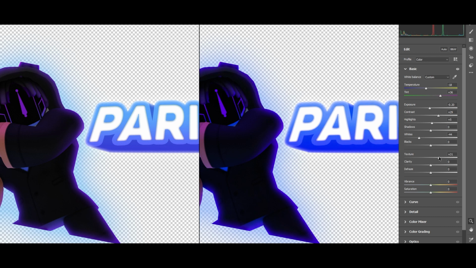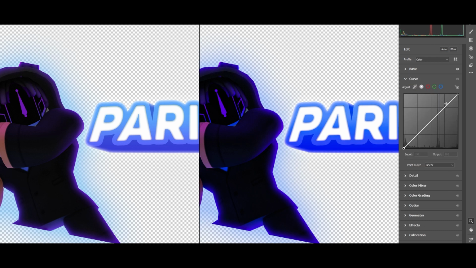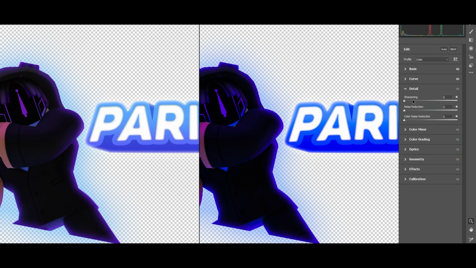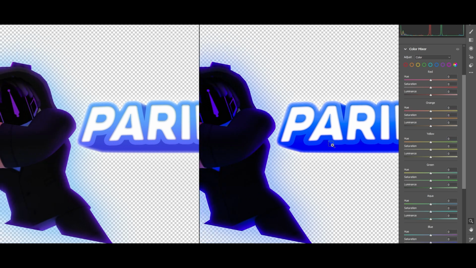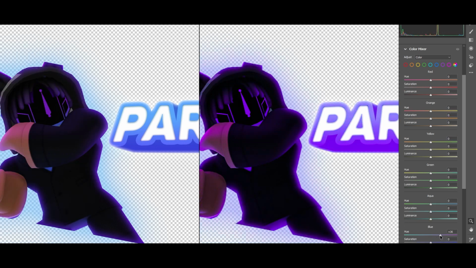The texture, I'm gonna have this brought up a bit, and the clarity. The vibrance, just a tiny bit. The saturation, not vibrance, my fault. I'm gonna be making this maybe going down a bit, going up a bit. There we go. I'm gonna be adding sharpening, noise reduction, going into color mixer, and this is where the real enjoyment of this happens.